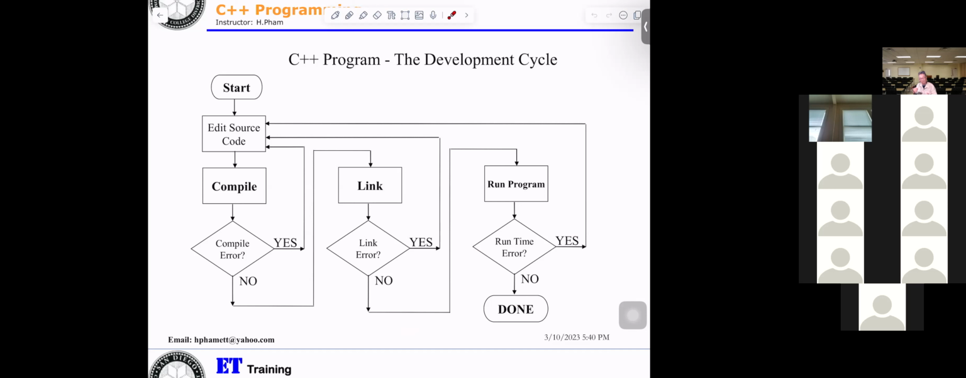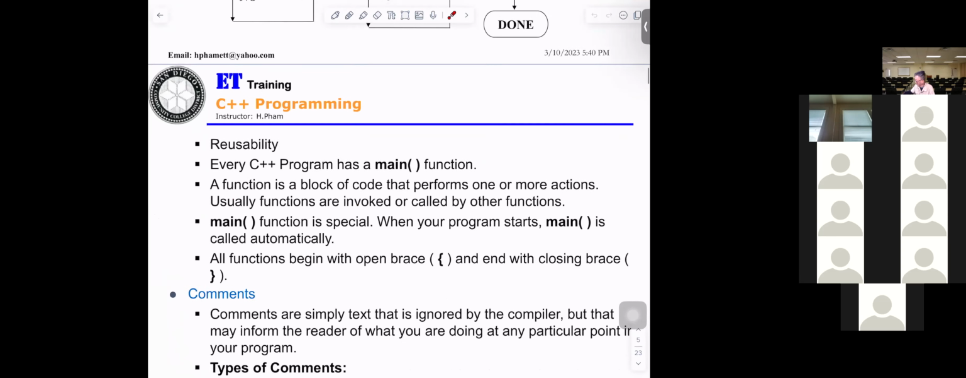Okay? After you type everything we need, then you compile. And if there is no error, that is fine. Then now you can try to execute. If you execute and don't have any more errors, then it works. That is the process for a C++ program.